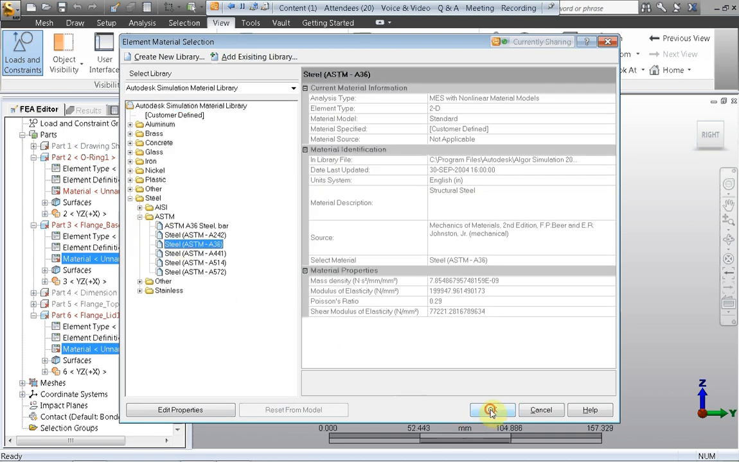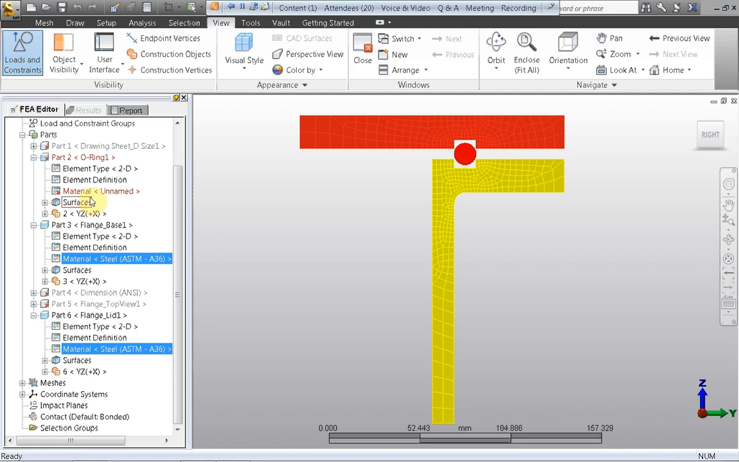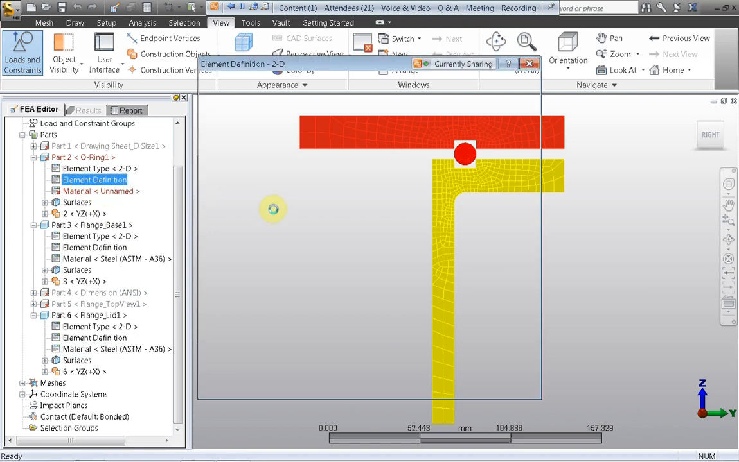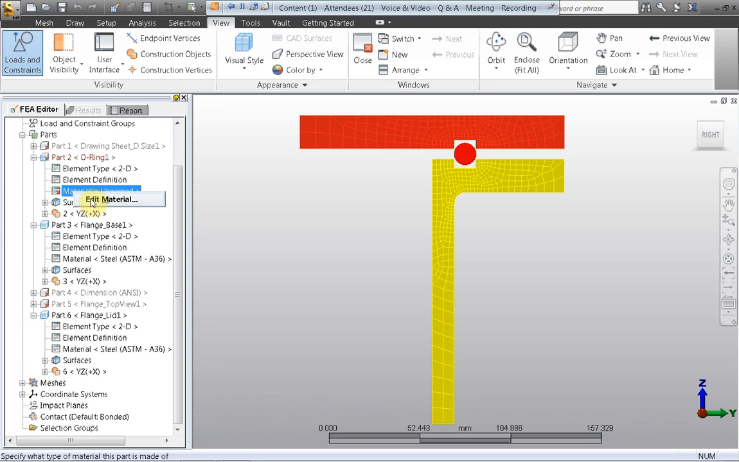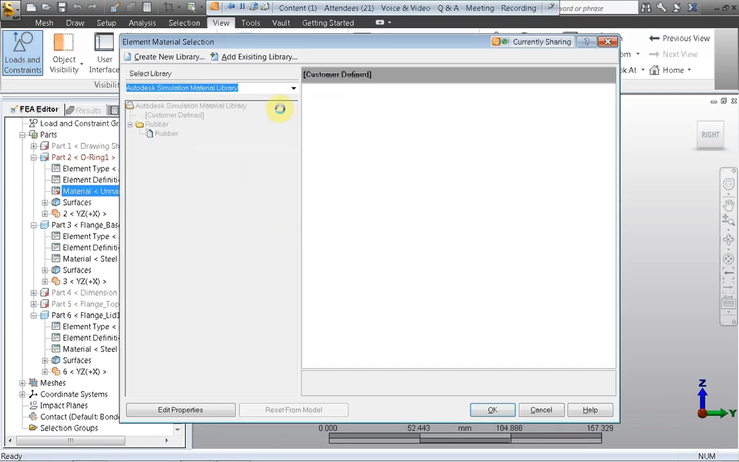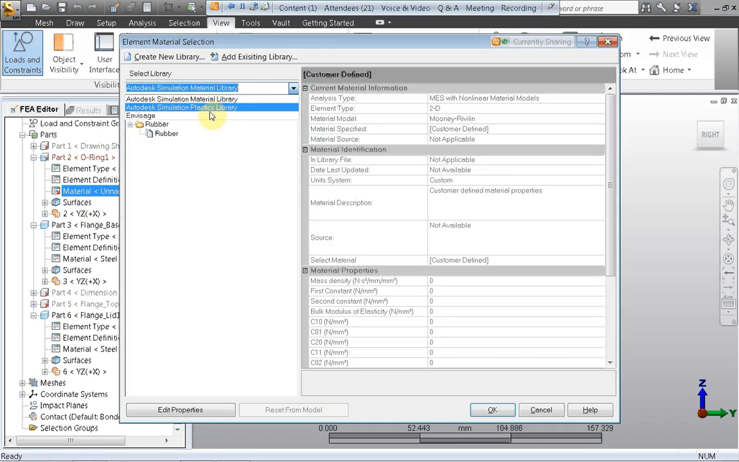And for the O-ring, we're going to change the actual element definition, and we're going to use a Mooney-Rivlin definition here, which enables us to input our own stress strain curves for materials. And in this instance, I want to add from my library a rubber material which has got the stress strain data in it already.